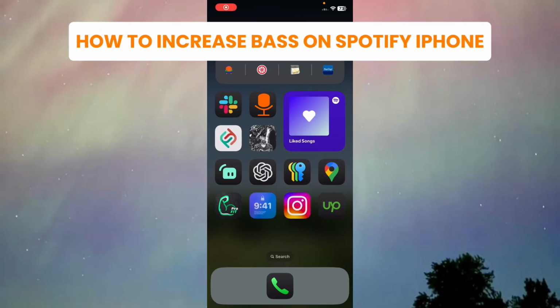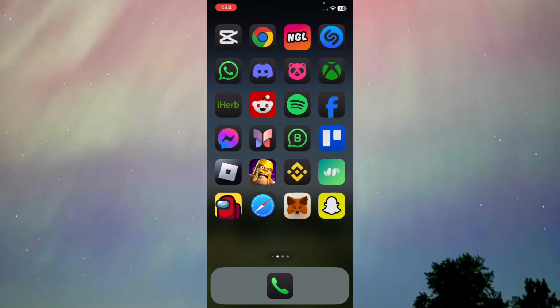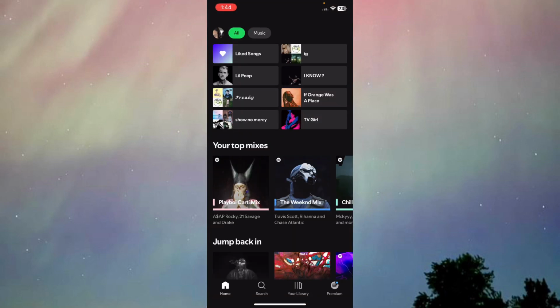Here's how to increase bass on Spotify iPhone. First of all, what you need to do is basically open Spotify. And here, as you can see, I'm on Spotify right now.